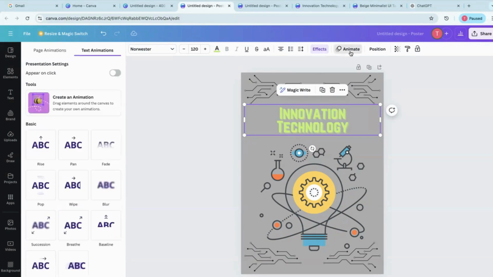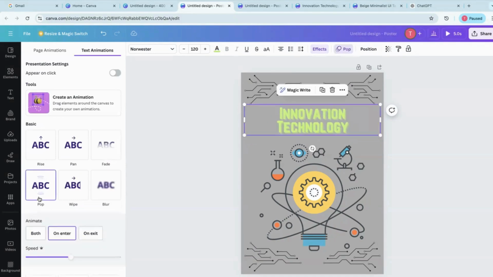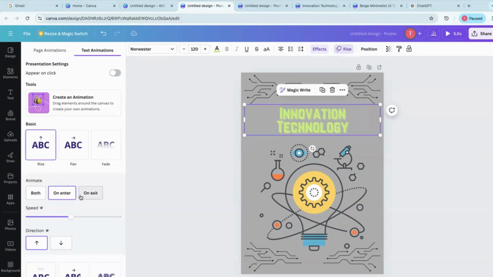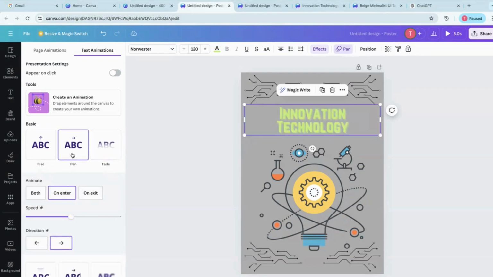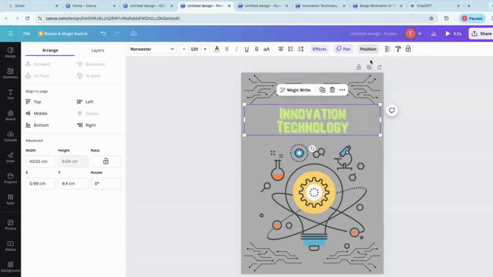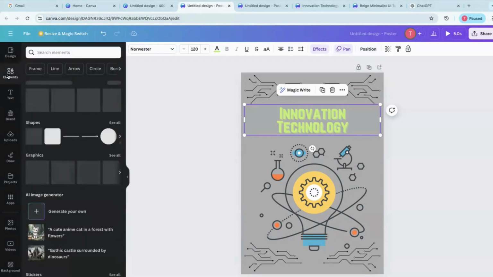Then you can animate your things also, if you want your font to pop up like that, or it should rise from the top, or fade up, whatever you would like, you can put there. Then there is a position. Which position do you want to provide your font?